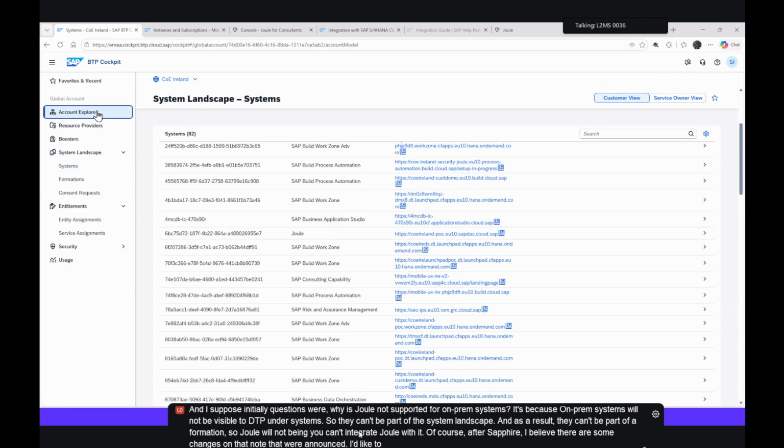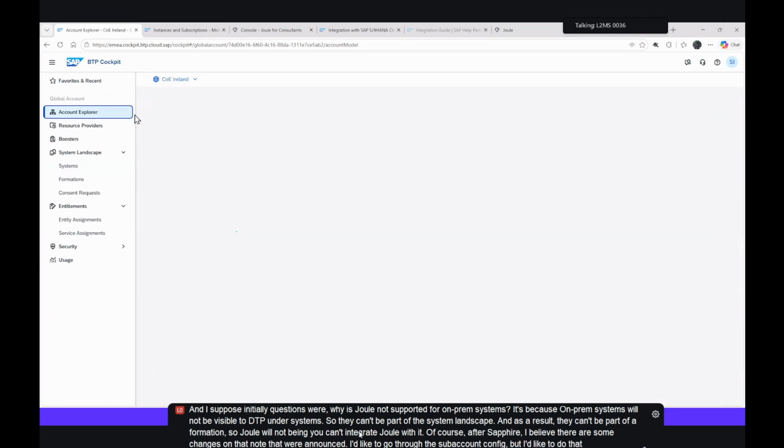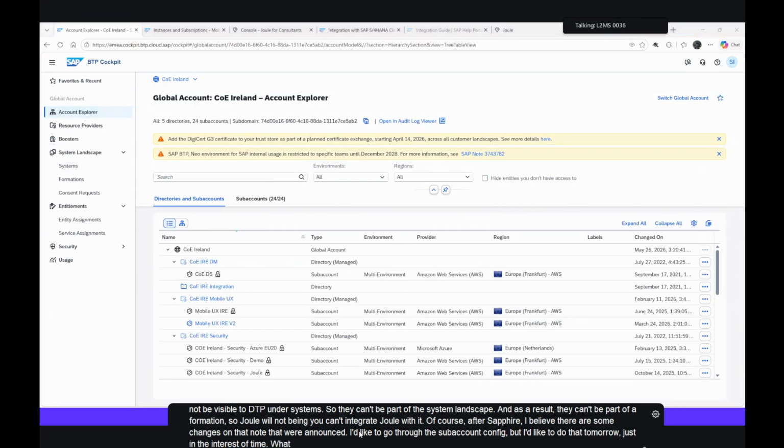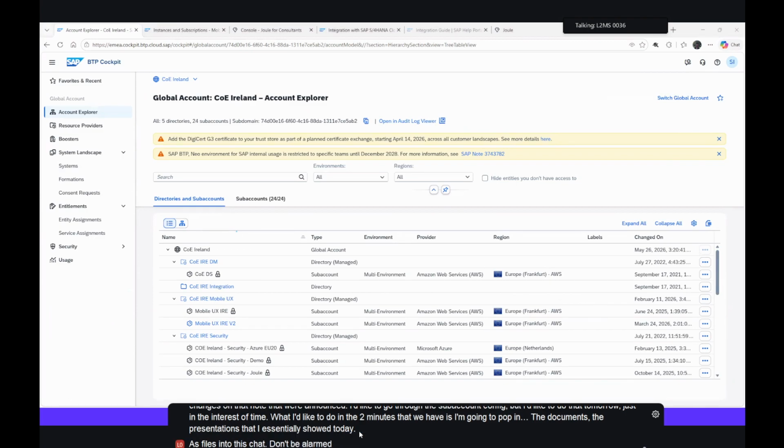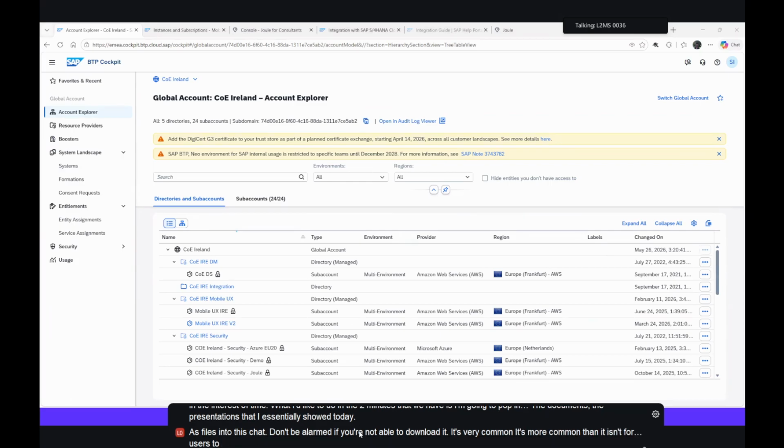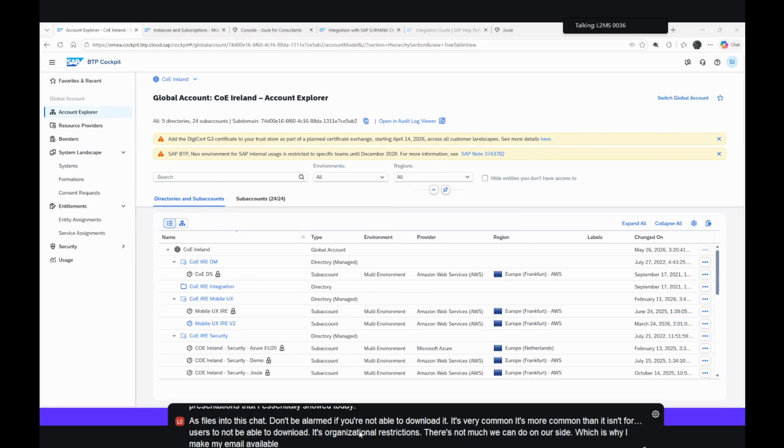I'd like to go through the sub-account config, but I'd like to do that tomorrow just in the interest of time. What I'd like to do in the 2 minutes that we have is pop in the documents, the presentations that I showed today, as files into this chat. Don't be alarmed if you're not able to download them. It's more common than not for users to not be able to download. It's organizational restrictions. There's not much we can do on our side, which is why I make my email available, so you can always shoot me an email and I can send it over to you again.